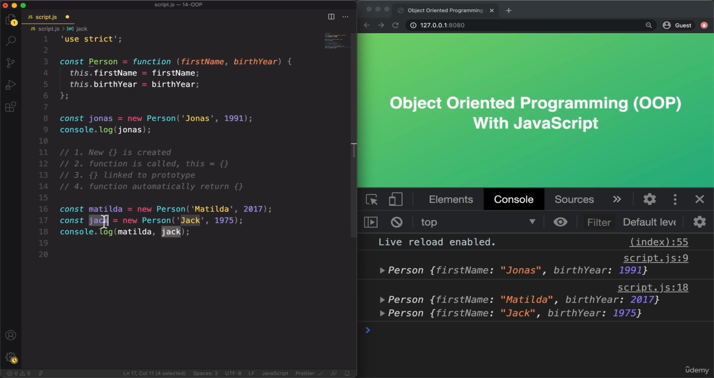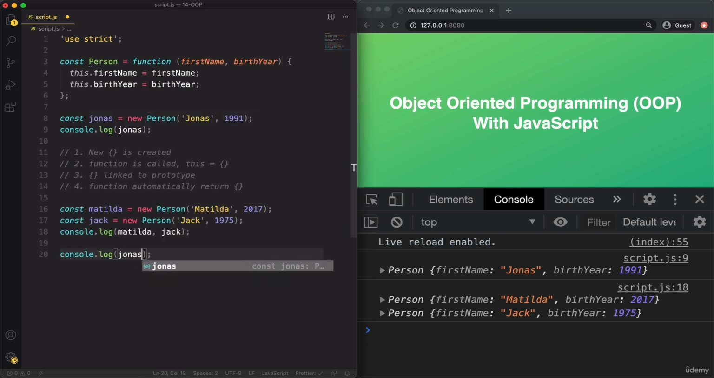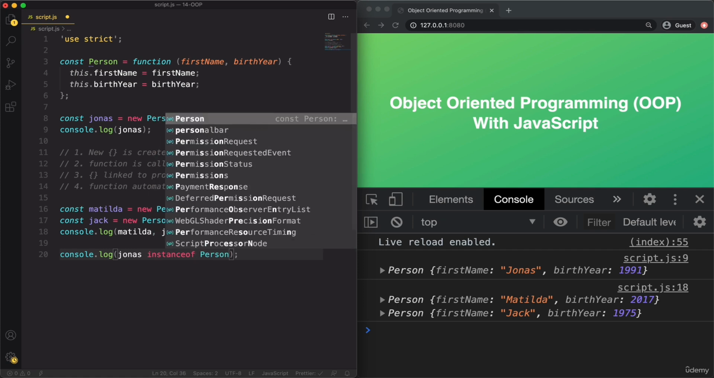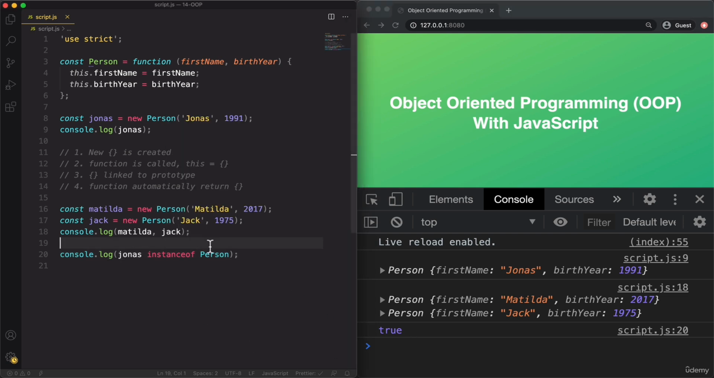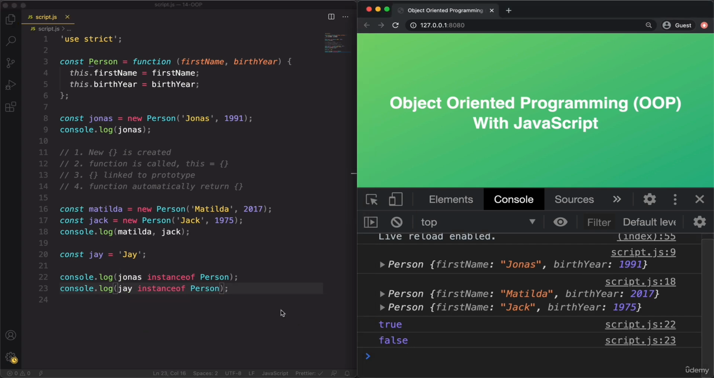And in fact, there is even an operator that we can use to test for that. So that works like this. So Jonas instanceof Person. And so this will then return either true or false. Now, if we created something else here, let's say J, just like this, then if we do this, this should of course be false, right? Because of course we didn't create this variable here, so this object, using any constructor function.